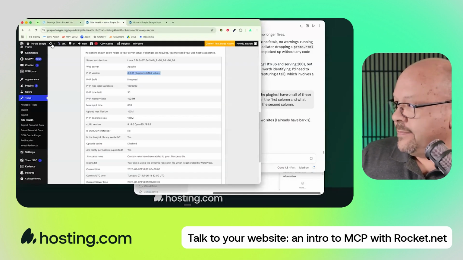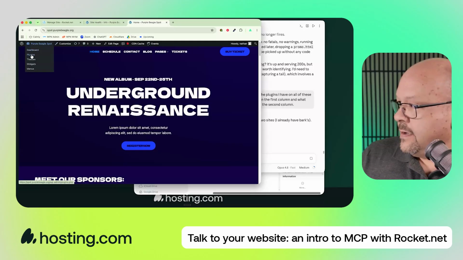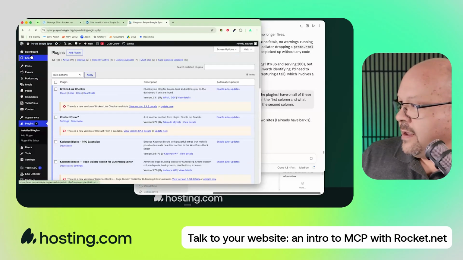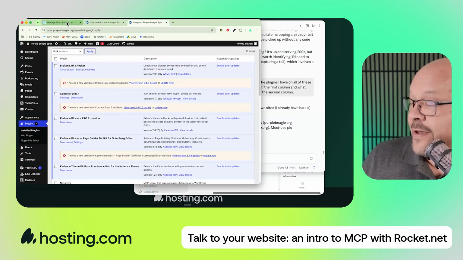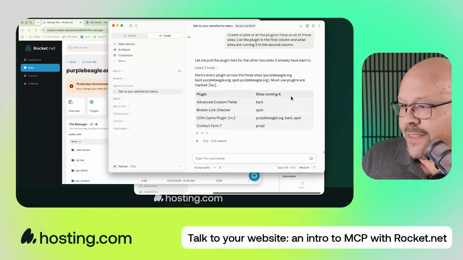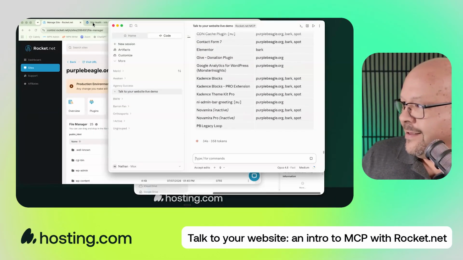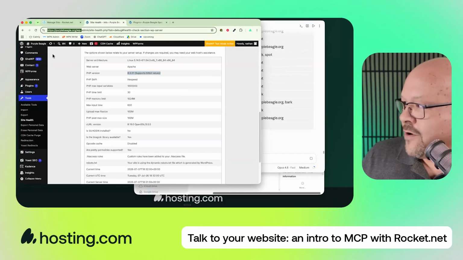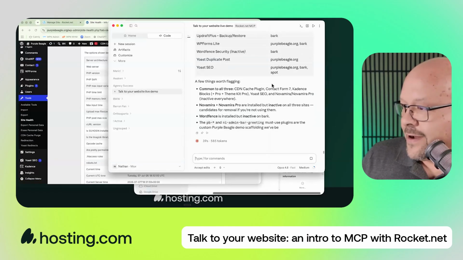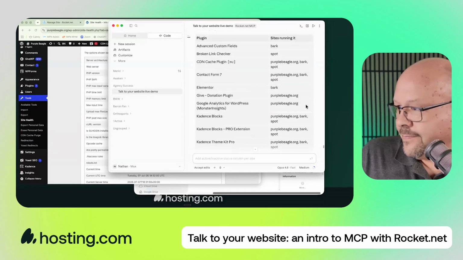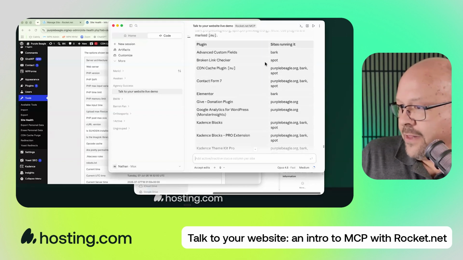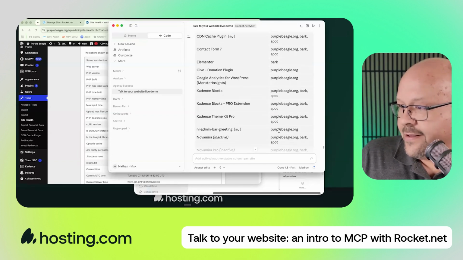I did just notice something. Okay, good. I had purposefully gotten a bunch of older versions of plugins here because we're going to run a plugin update right here from the chat. But it looks like some of the plugins on purplebeagle.org updated by themselves already. Okay, so here's our list. All of the plugins and which sites are running it. Isn't that kind of cool?